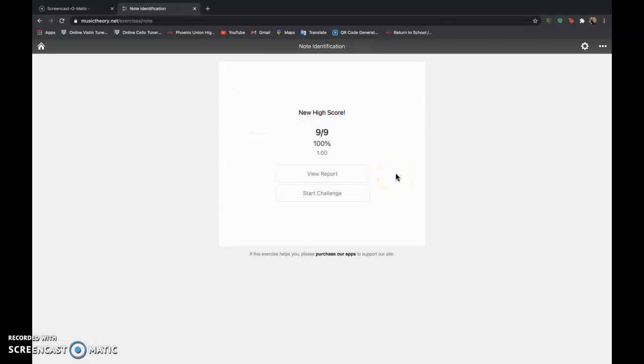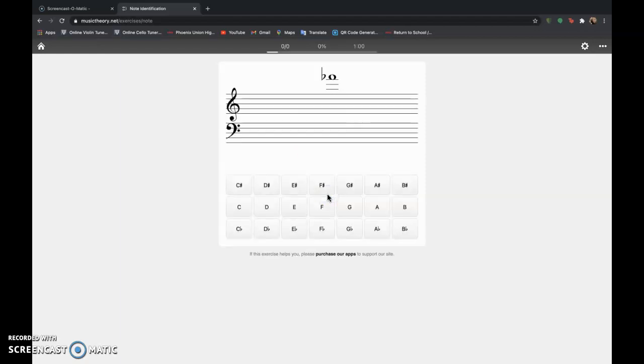And if you notice that I didn't get 10 out of 10 in under a minute, so I have to redo the challenge, because it needs to read 10 out of 10, 100% in a minute or less. F, G, A, B, C, D, E, F flat. F, G, A, B, C, D, E, F, G sharp.